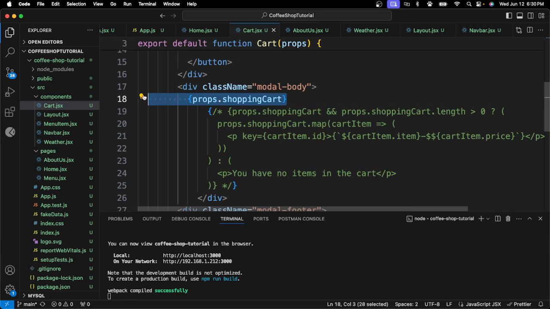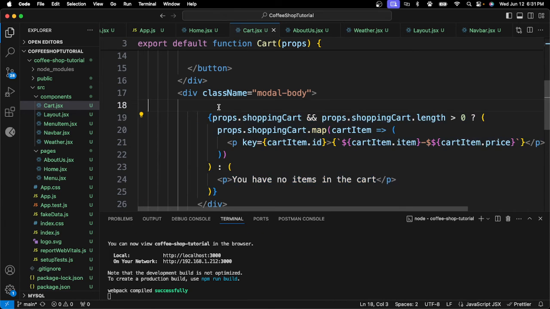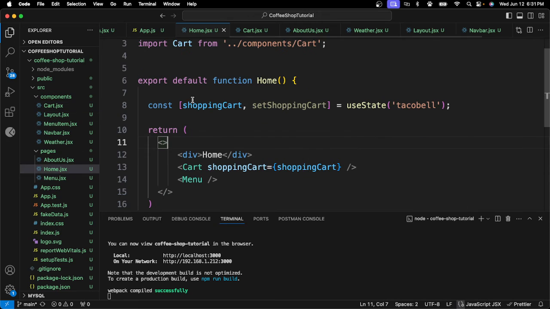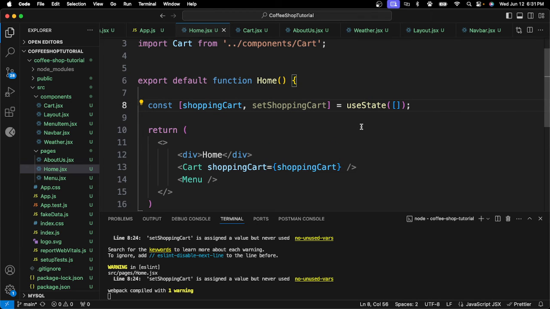All right, we're going to console log what we're getting in there. We're going to go back to our home, and we're going to change this back to an array so that we can fill our own up. In order to fill up that array, for when our menu item's add to cart gets clicked, we need to pass that item or that ID all the way back here so we can then update our shopping cart.